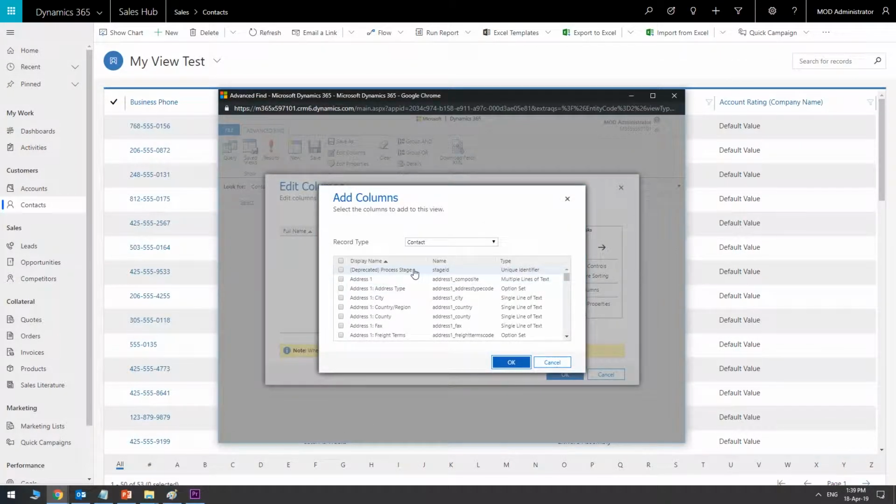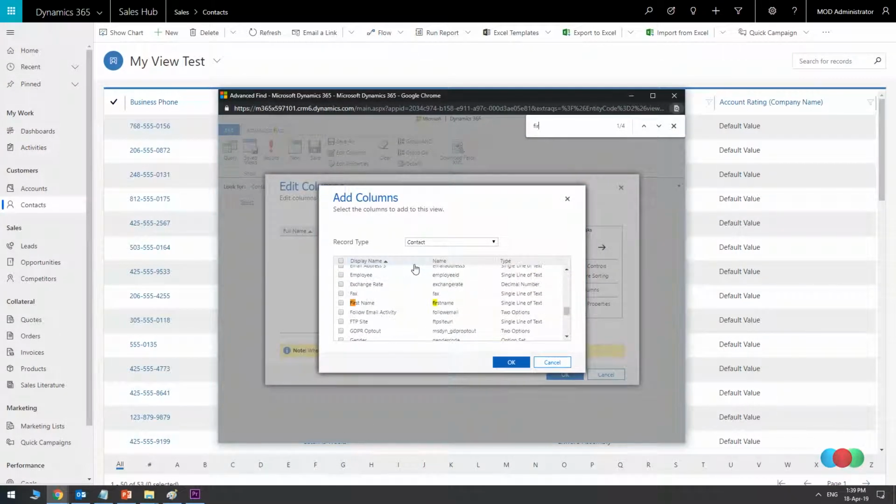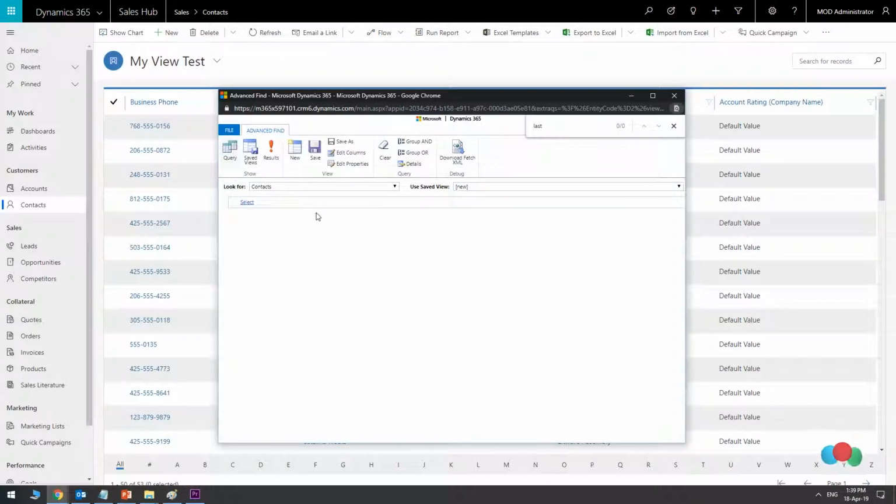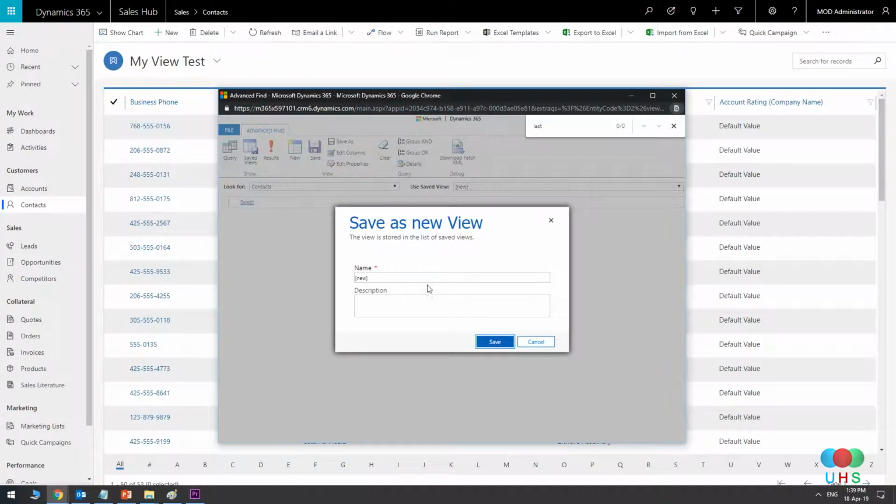I'm just going to add, say, first name, last name, and I'll remove the full name. I just want these 3 columns for now. For example, I can save that and call it test view for import.